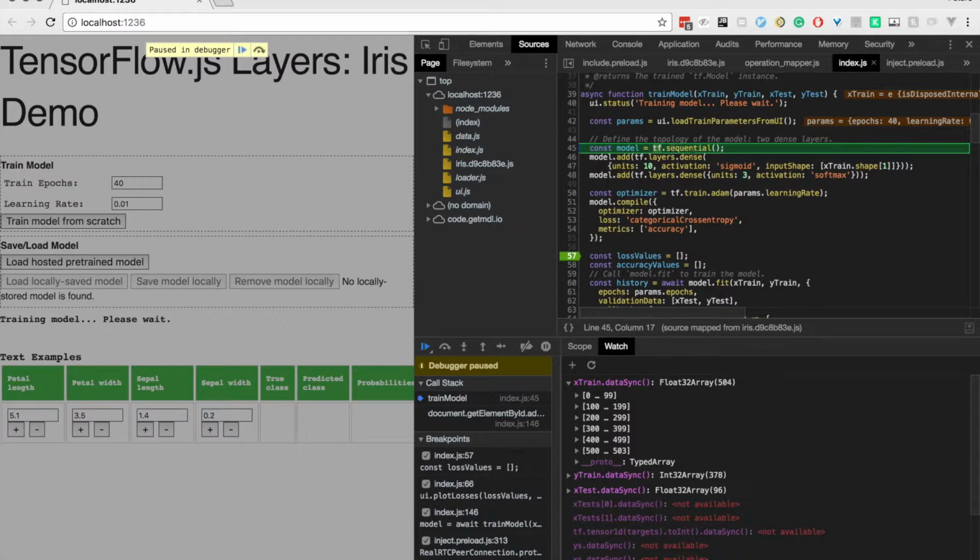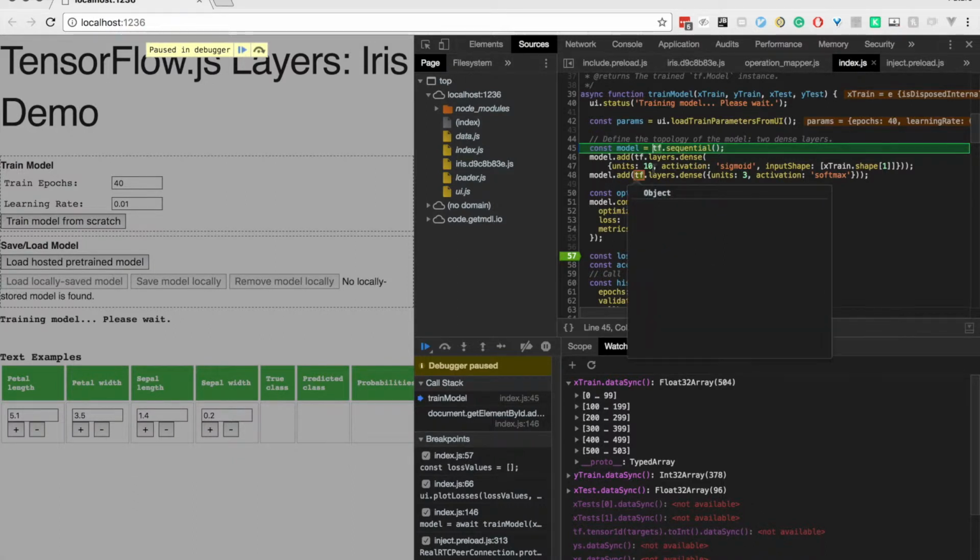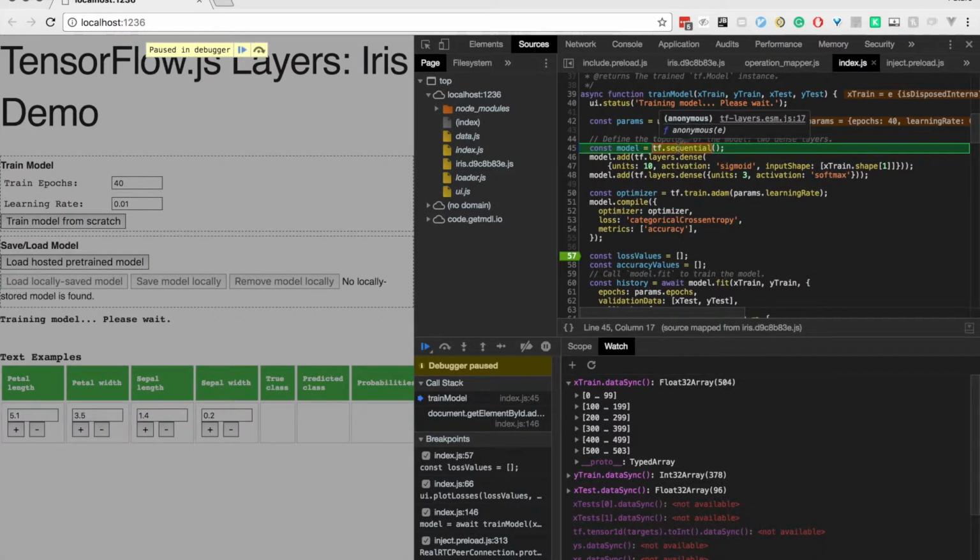So TensorFlow sequential is part of the layers API. If you looked at one of our previous videos on polynomial regression, we didn't use the layers API. We used the low-level TensorFlow.js library. But here, this is the layers API, and it's a lot easier to use for making neural networks. In Python, this is called the Keras model, but for simplicity, they've just called it layers in TensorFlow.js.